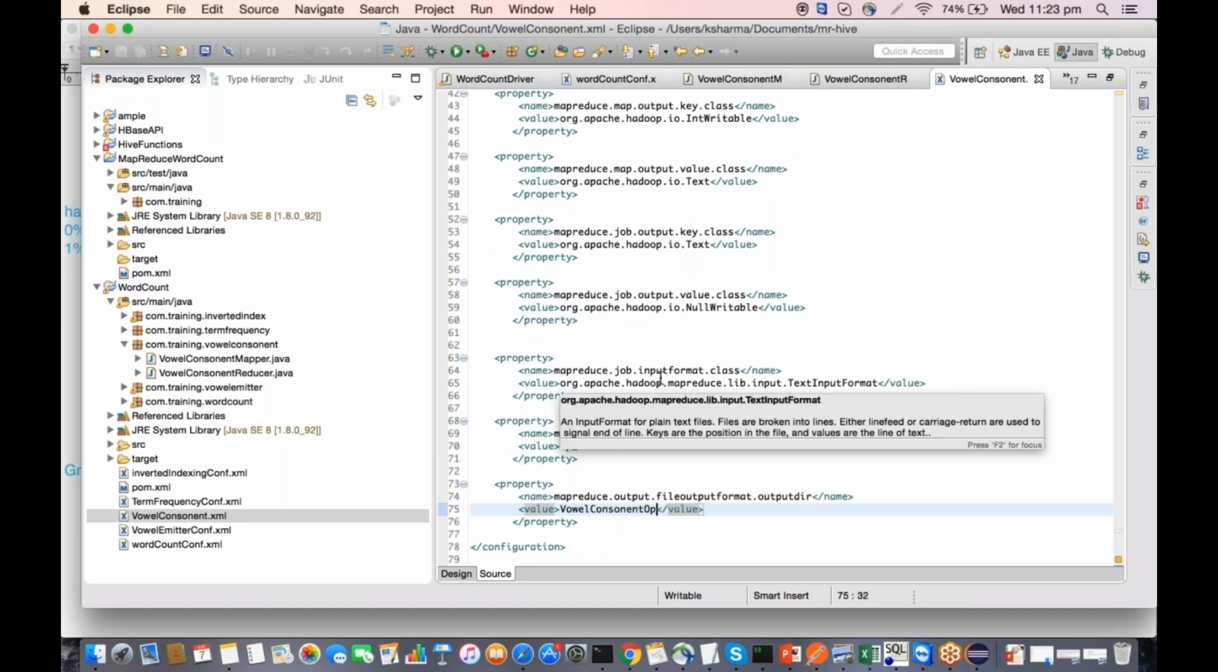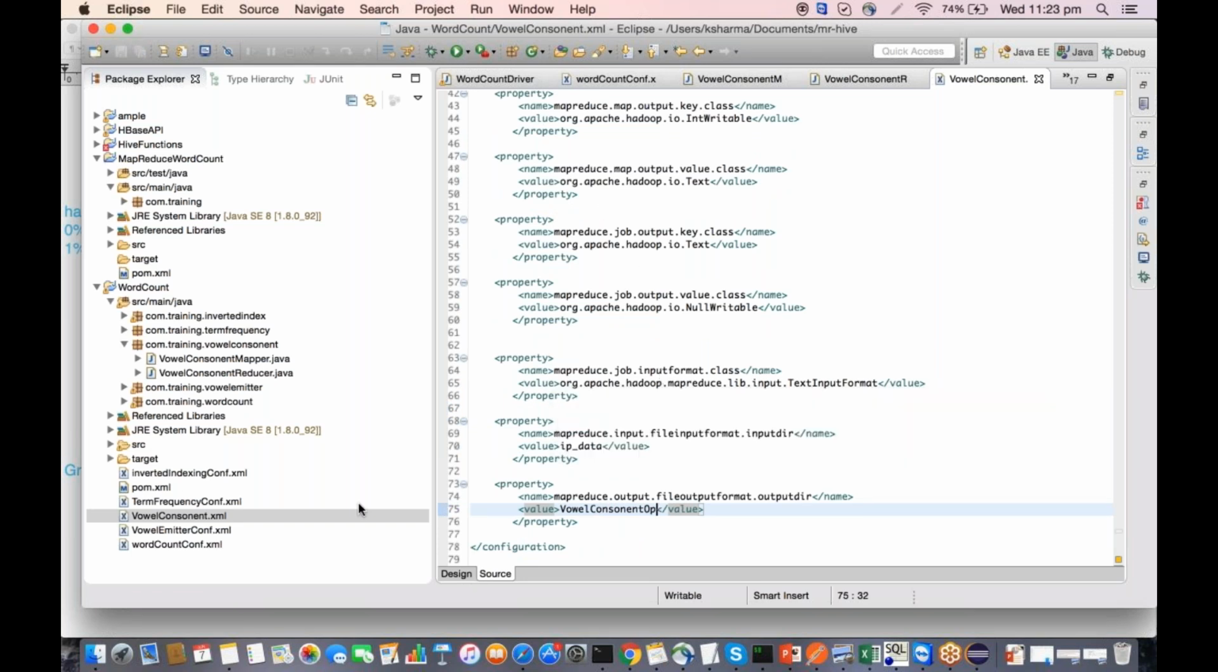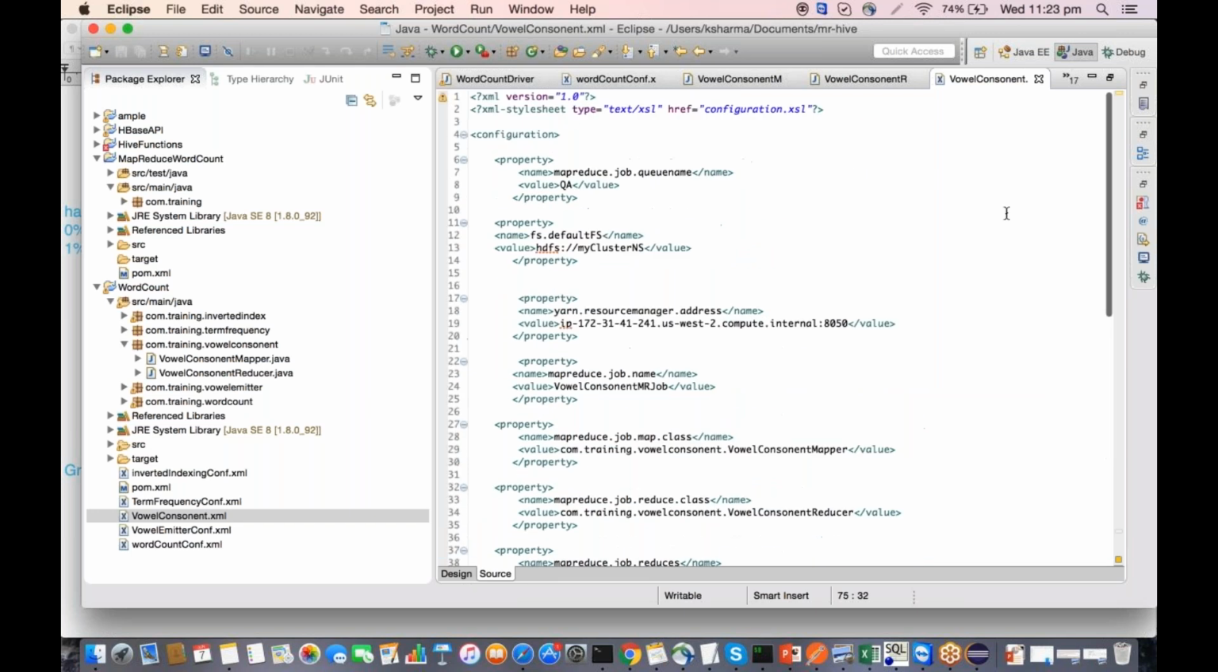So in the next class, we'll run our MapReduce job on the cluster and see that it will produce 2 output files. One output file will have the words starting with vowels. Another output file will have the words starting with consonants. Right. So that's all for today, guys.